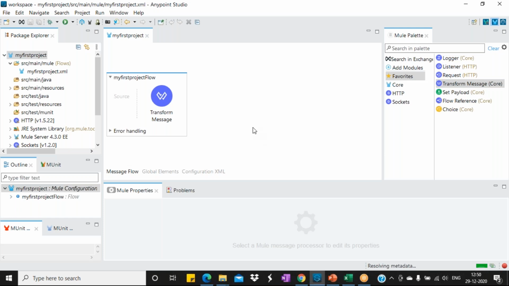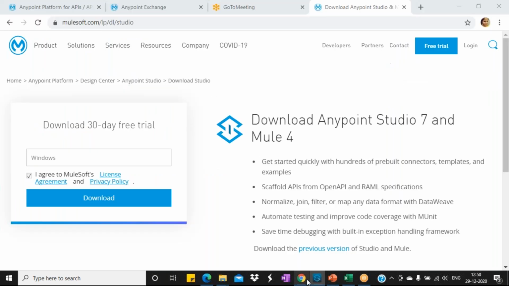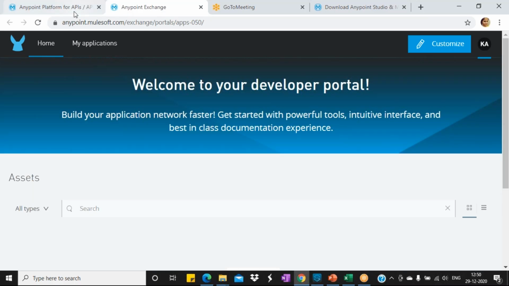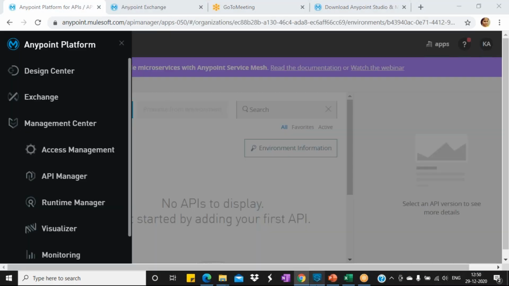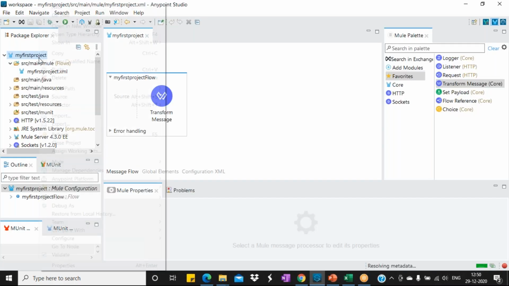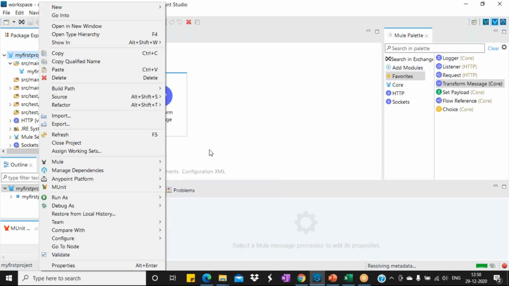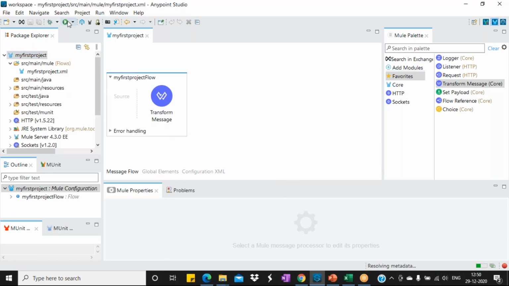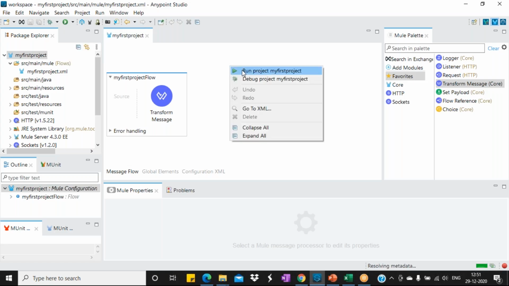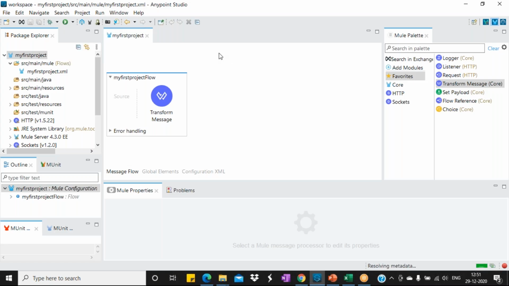Once that code is developed here, how to deploy this code into our Anypoint Platform cloud? That also we can do from here. We have to go to the project. So how to deploy this one: Anypoint Platform, deploy to CloudHub. So here are some options. We can go in detail in the next sections. So how to run this code? Here we'll have one green button. Here you can do Run As, or you can right click here and do Run Project or Debug Project. How to do it, we can see in the later parts.